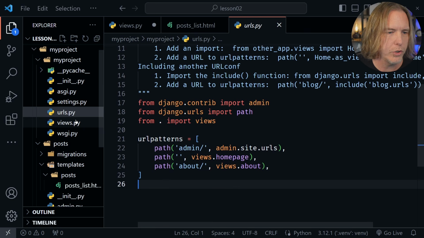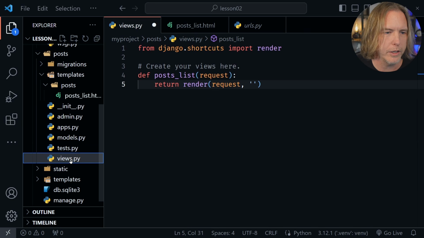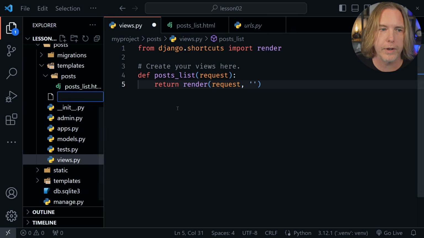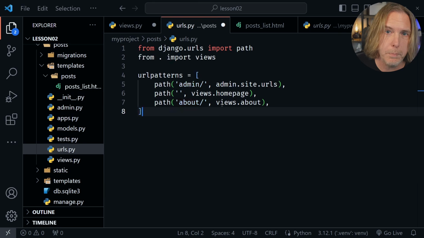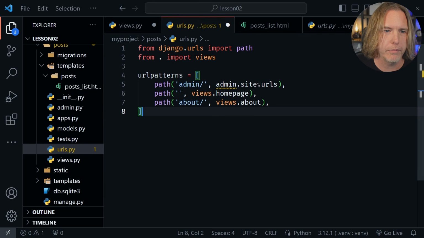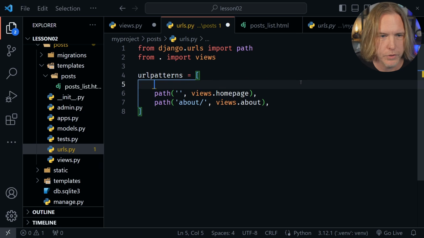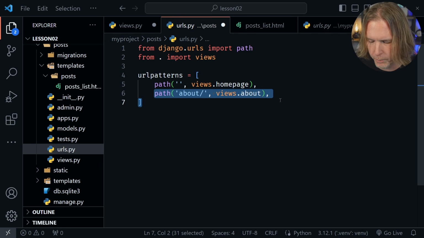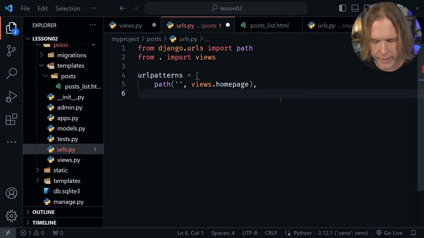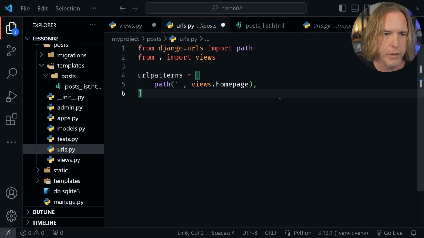Now let's go back to our post directory over here. We can click on Views once again. But now we want a new file, so I'll click the new file icon. I want urls.py. Let's just paste into this urls.py file, and from here we can go ahead and delete that admin line. So we'll remove that. Let's go ahead and remove the about line as well, because we're just going to use this line that has, I need to close out that list once again with a bracket.